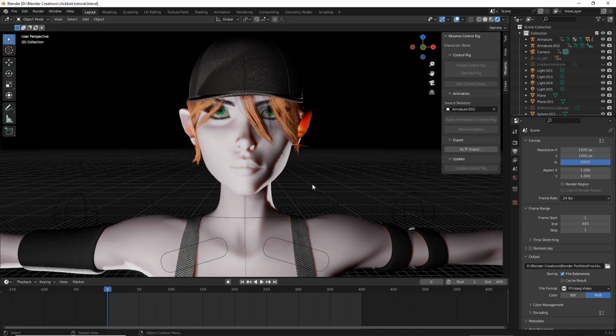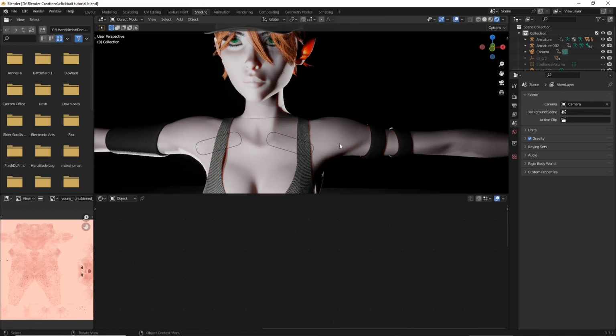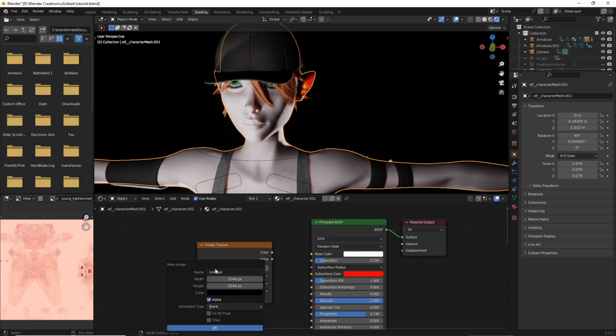Once you've completed your character and you're ready for skin, head over to shading. Now, to begin, select your character's mesh in your shading editor, hit Shift A, and then search for image texture. Once you have the image texture, hit New. As default, everything will be 1090 by 1090. Just times this by 2 and make it 2048.